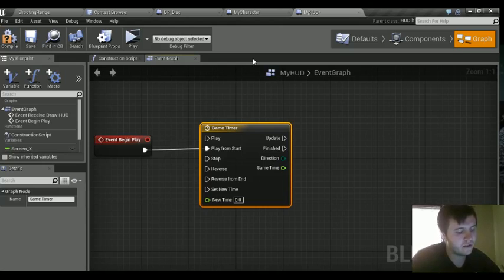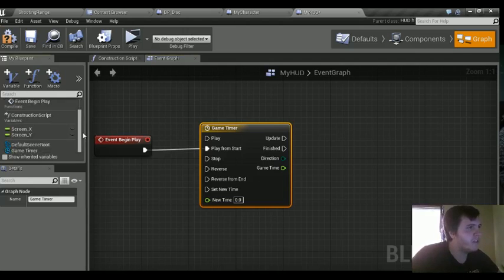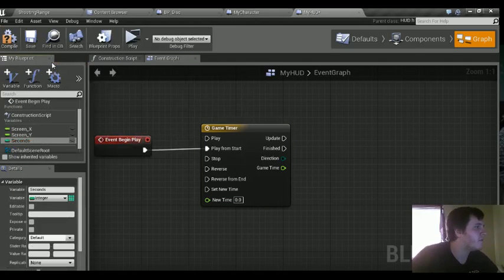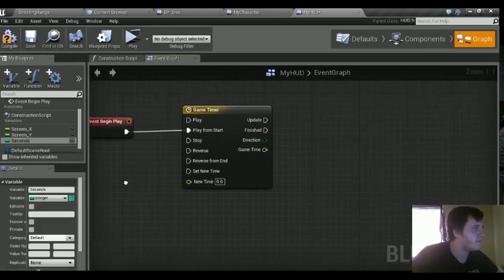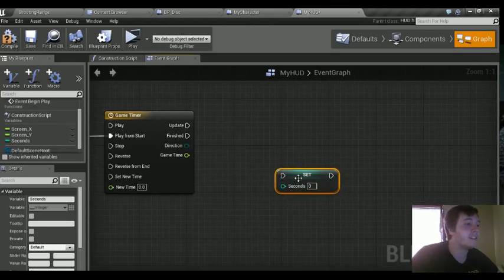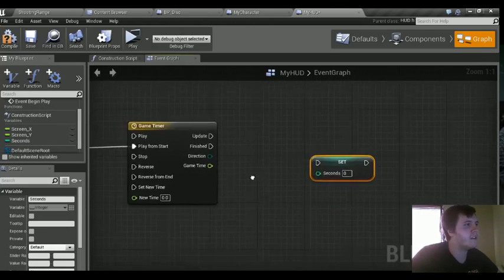It's something I showed you in a previous tutorial, so definitely check that out if you need more information on it, but we're going to leave it alone for right now. What we're going to need to do right now is create a new variable. We're going to call this seconds, and it's going to be an integer.